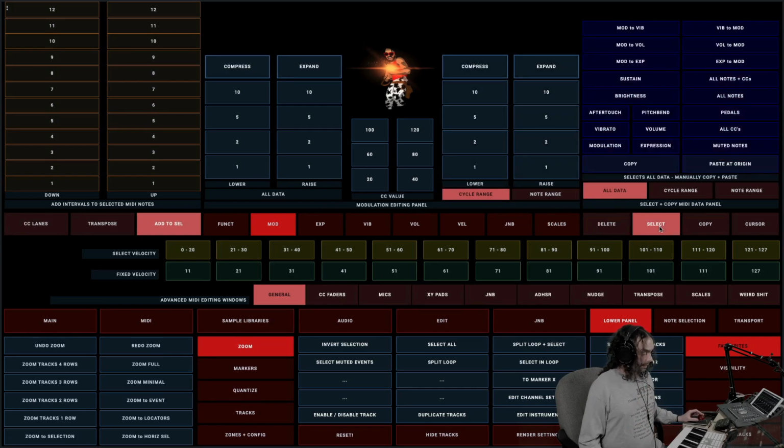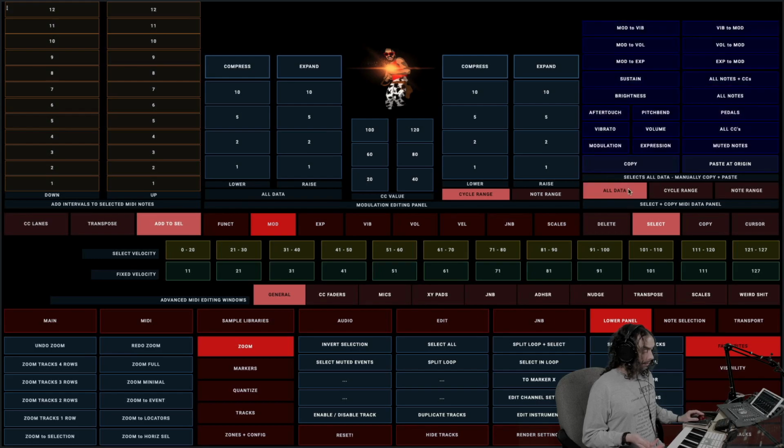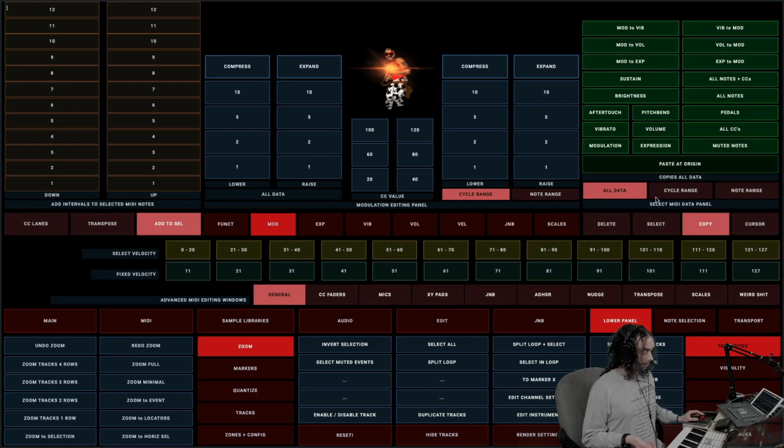I've done the same with select, so this will select all. If you click on or tap on mod or expression, brightness, whatever, it will do everything in the whole event, everything in the cycle range, and select everything in note range. And then I did copy. So this will copy all data.